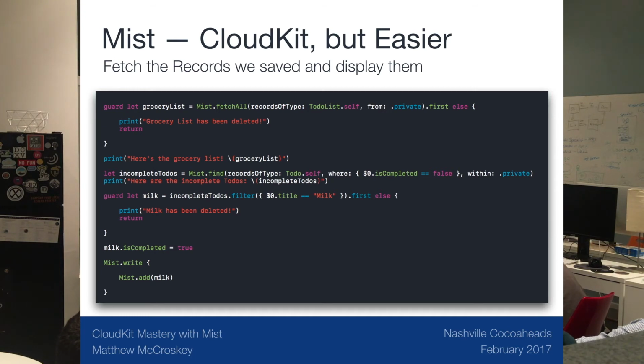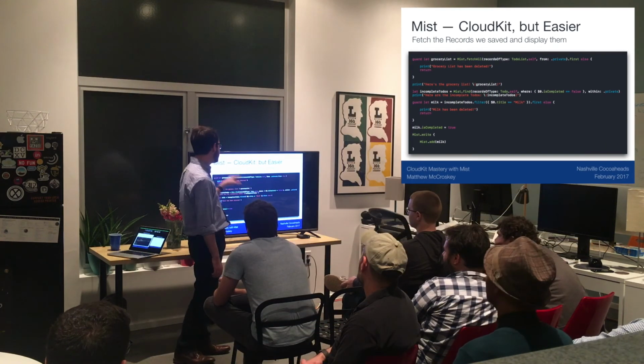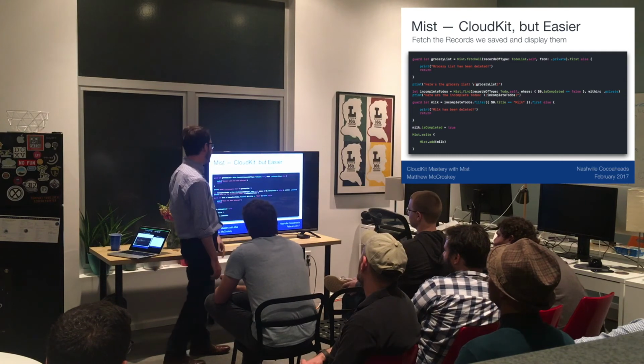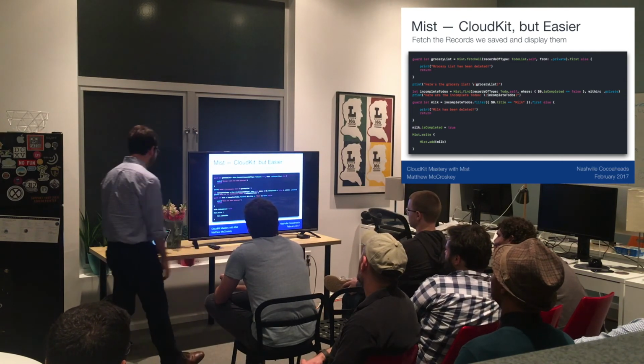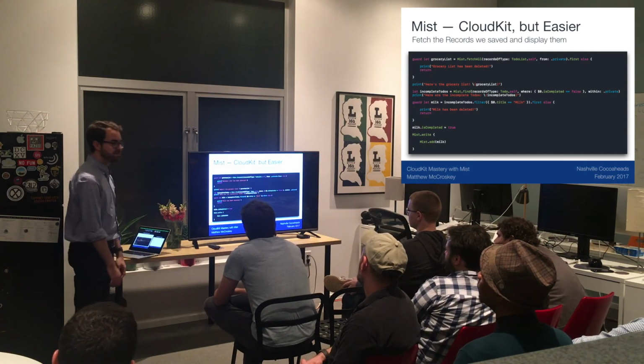And then I was showing that now you have one of the to-dos, and you can mark it as completed and write it again. There are also convenience functions on records, so that instead of doing MIST.fetchAll records of type, you can just do to-do list.fetchAll, and all the equivalents. And that is the gist of it.